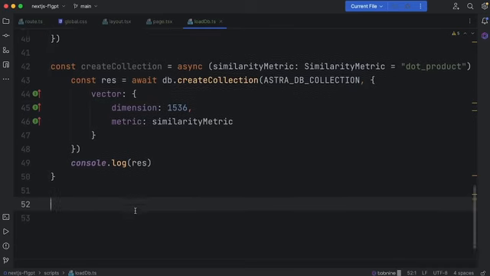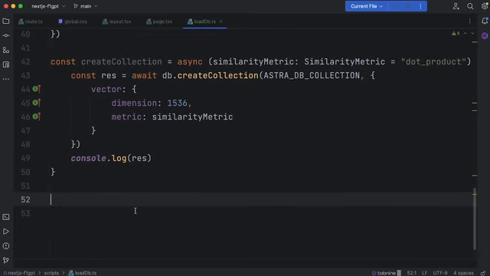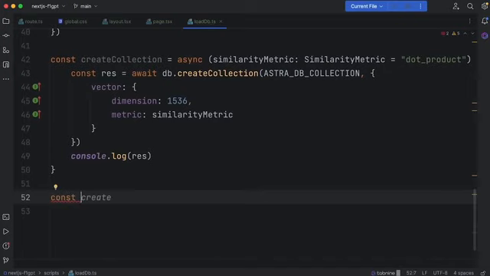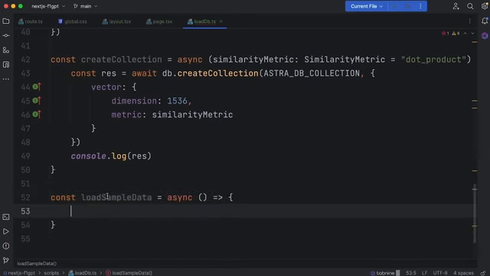Next, let's create a function that will allow us to get all the URLs we collected above, chunk them up, and create vector embeddings out of them so we can put them in our vector database. So let's write another function called loadSampleData. Okay, it's an async function as well, just like so.